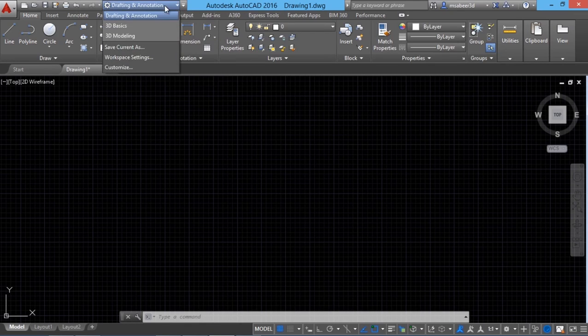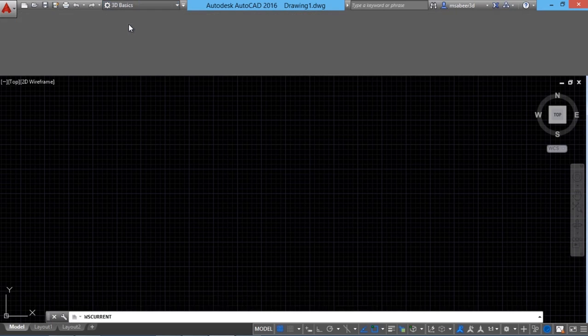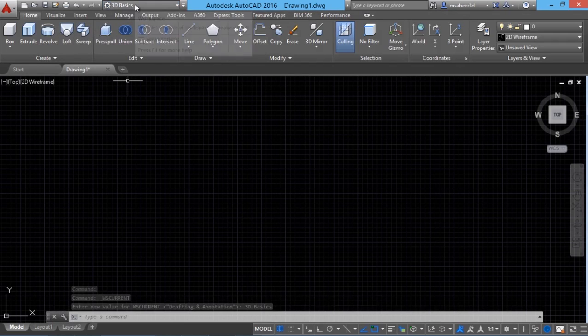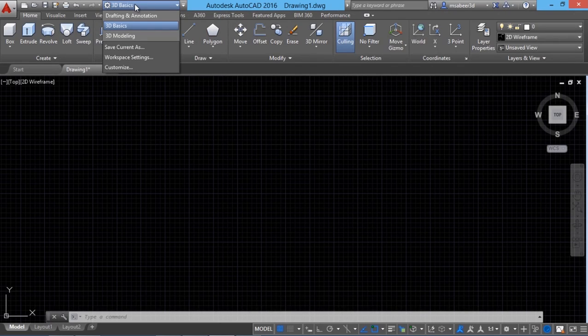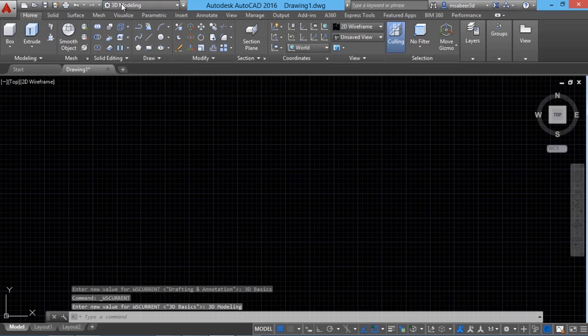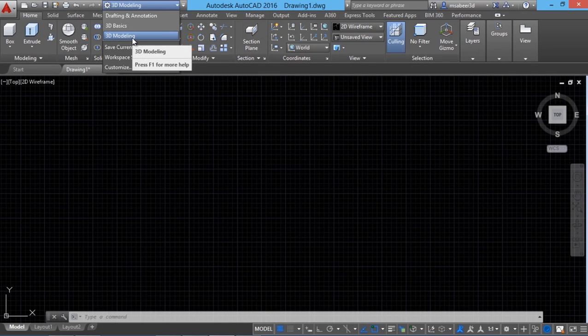This workspace switcher will let you change your workspaces depending upon your requirement. Suppose when you perform two-dimensional drafting, you can stick to drafting and annotation interface. And if you want to perform basic 3D modeling, you can click on 3D basics, and you will see commands corresponding to 3D basics. If you want to perform advanced 3D modeling, you can just click on 3D modeling interface, and you will see more options and commands related with 3D modeling. If you want, you can save a particular workspace.